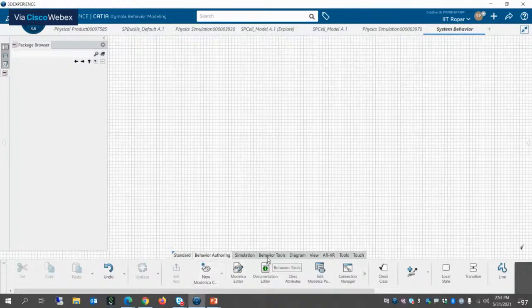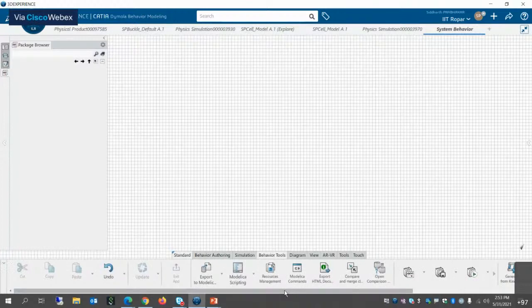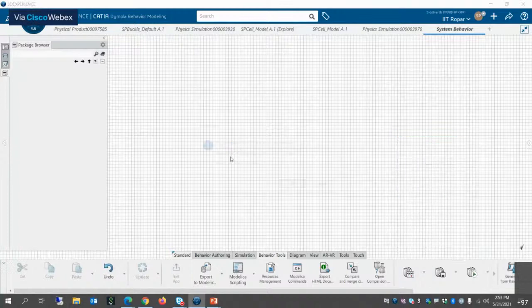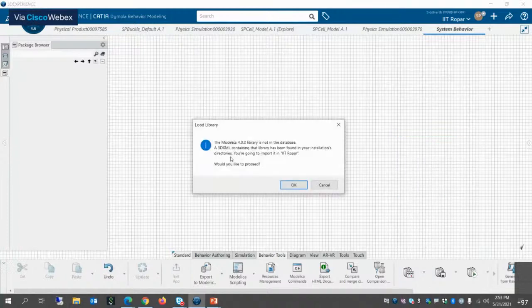While behavior tools is where you actually import libraries. At this point, the first library I'll be needing is the Modelica standard library. To do this, you can go here and select Modelica standard library. Once you select it, for those for whom it's already being shown, you can directly open the Modelica library, but for those whose package browser is empty, you will have to import it this way. If this method does not work, then I'll show you one more method of how to import these libraries.